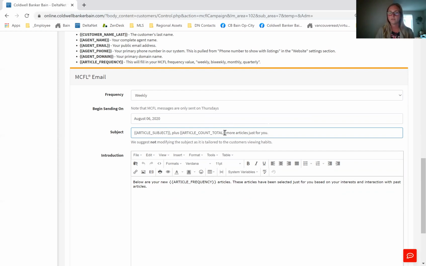So for example, if one of these accidentally got deleted, so there's only one bracket on there, it would say article count total. It wouldn't know to pull through that number. So if you do change this or edit it in any way, please do be mindful of the double brackets on either side. That is very important.